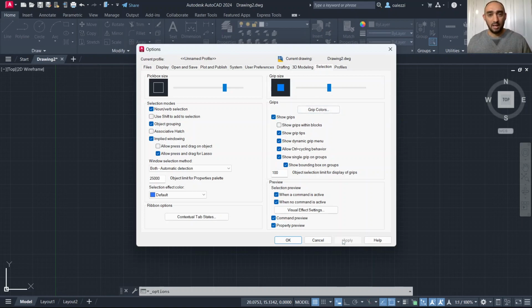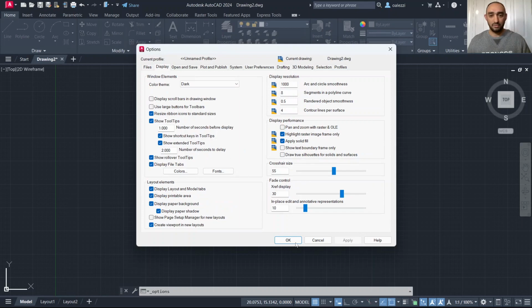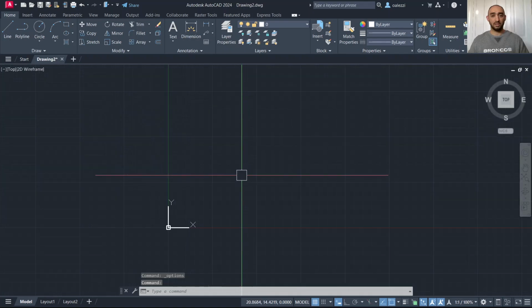Then apply. I will see the drafting, for example. The drafting here, the AutoSnap marker size. This is just the AutoSnap. Also, I keep it a little bit bigger, to make it easy for us. And the aperture size also I'll make bigger. Then apply. Let's see what we have. I think like this, it's more than enough. Apply, then okay. You can see how I changed the crosshair size.